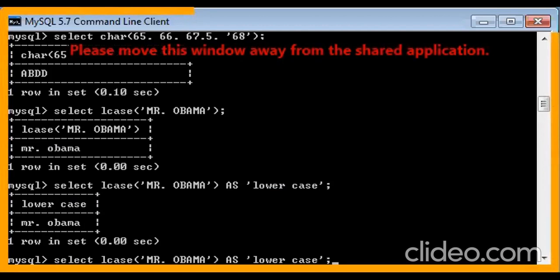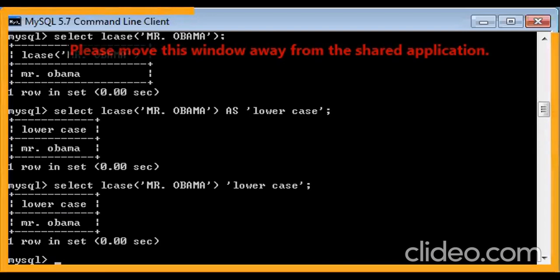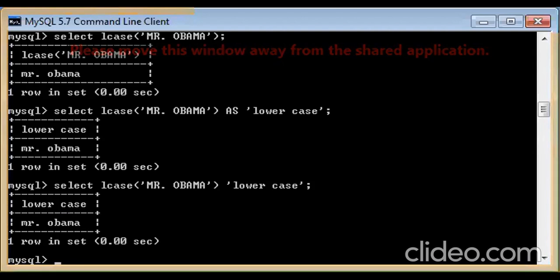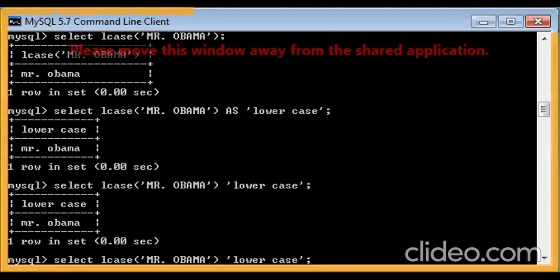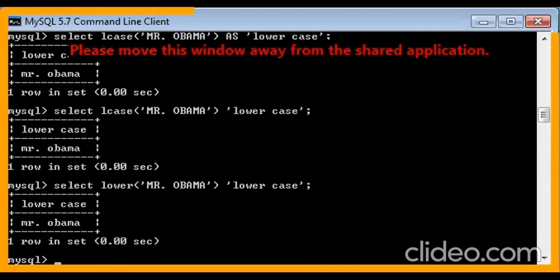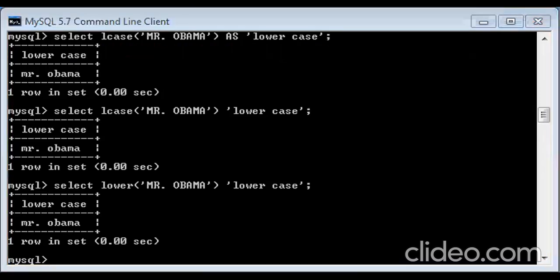Also, we will try one more time. अगर हम as नहीं use करते हैं, then what do you think? Will it work? It will work. That's why I was telling you that even if you do not use as, it by default understands that you have to put the column name like this. Similarly, instead of L case, you can also use lower. So instead of L case, what can we use? Lower case. The output is still the same. So this is the way you are going to use it. If you want to rename it, you can rename it like this.